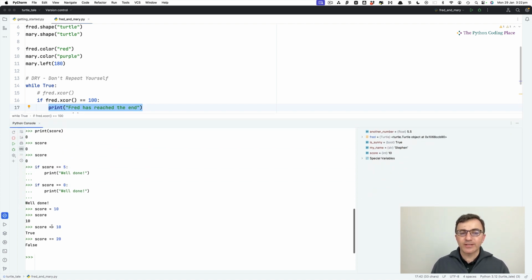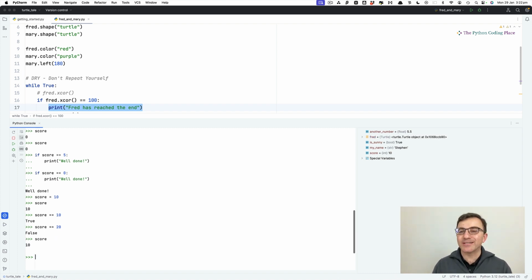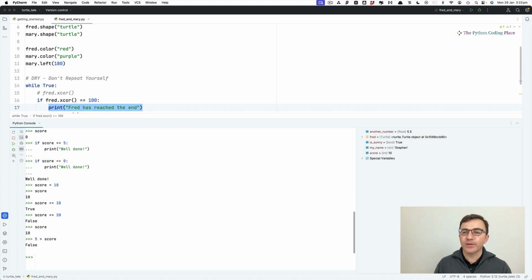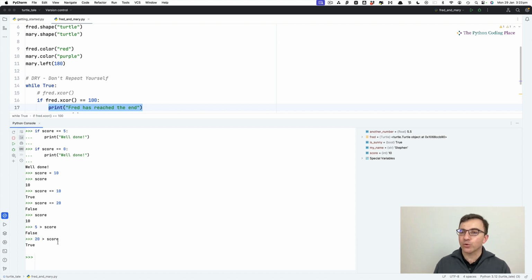There are other similar operators that do this. For example, a reminder, score at the moment is 10. So if I say, for example, 5 is greater than score. This may seem strange, right? Because 5 is not greater than 10, but I'm asking Python the question: is 5 greater than whatever score is at the moment? And score is 10. No, it says false. But how about is 20 greater than score? Yes, score is 10, so 20 is greater than score.